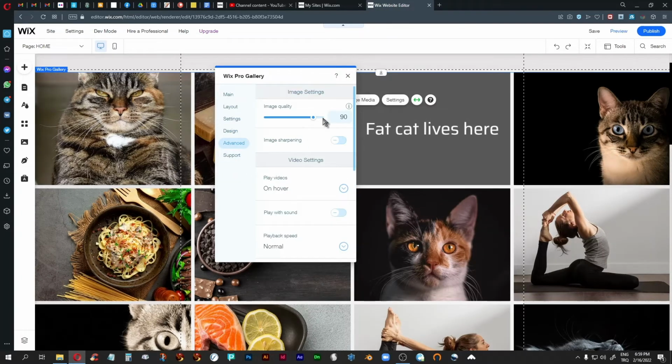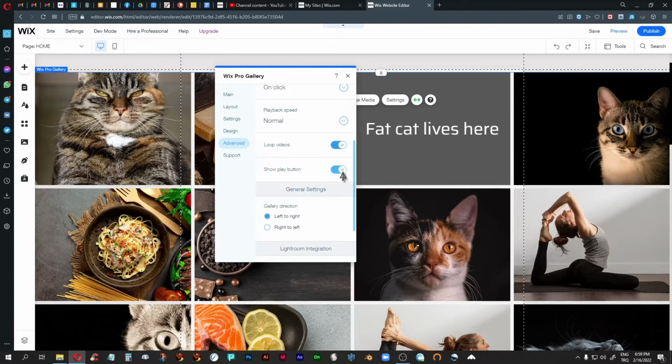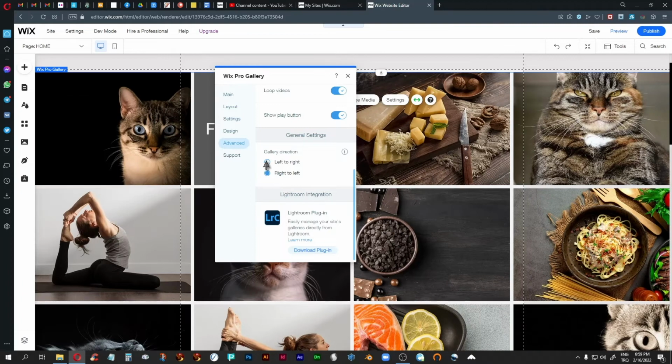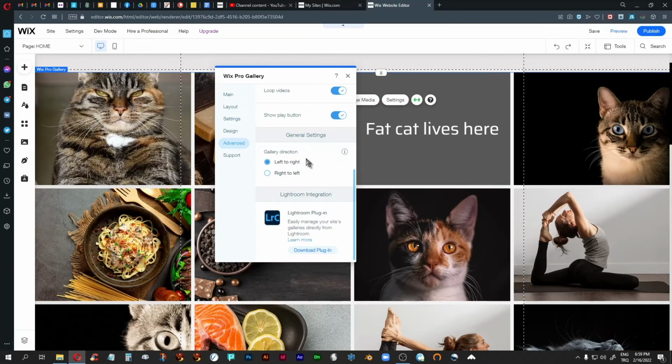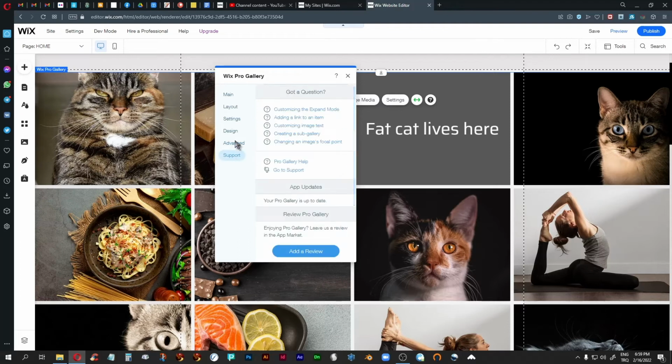Now advanced image quality, this you should keep at 90. You shouldn't really bring this up to 100. Image sharpening you should leave off. With the videos, play on hover: if you have videos, this is not a good idea. Just put them on click. Do you want to loop videos? Do you want to show the play button, the gallery direction, left to right, right to left? You would want to have that left to right normally, because that's how we read things anyway. And then if you have questions, you can ask Wix what your questions are.